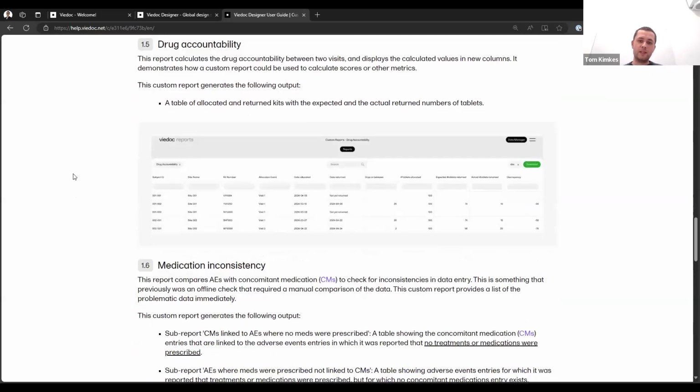There is a drug accountability report. This uses the kit number from the kit allocation form and from the kit return form. And it determines the number of days in between those two visits and how many tablets should have been used in those days, and the discrepancy between how many should have been used and how many were actually used. So that can also be a useful report if you can adapt that to your own study.